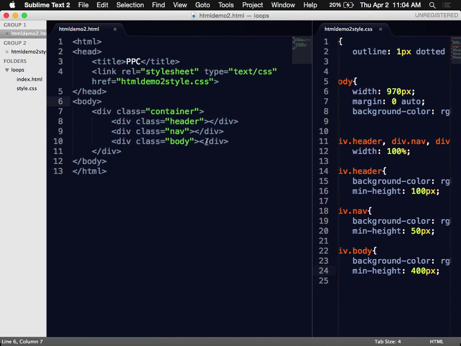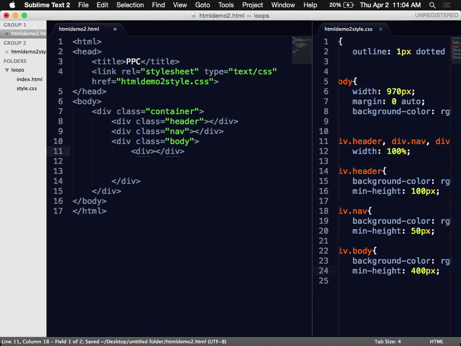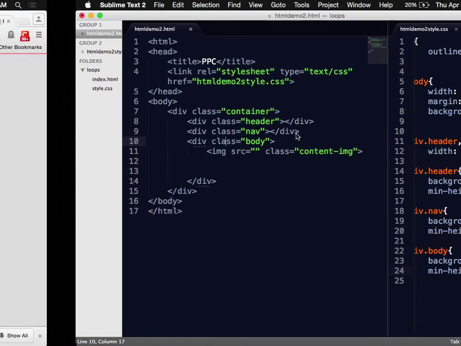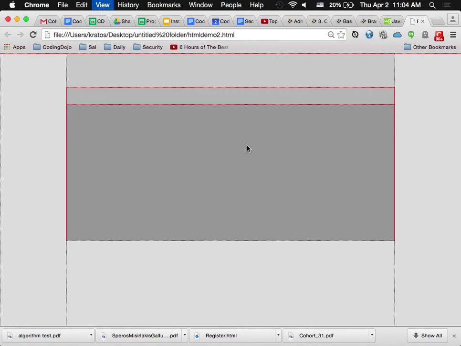So in this body division, I'm going to open it up and work within the body division now. I need the left, which is going to be an image. So we can just straight do an image tag. Source, we don't really have a source for it, but we're going to give it a class of content image, however you want to decide to call it, just to have an image there. Let's see if that gives us an image, or do we have to actually put an image on there?